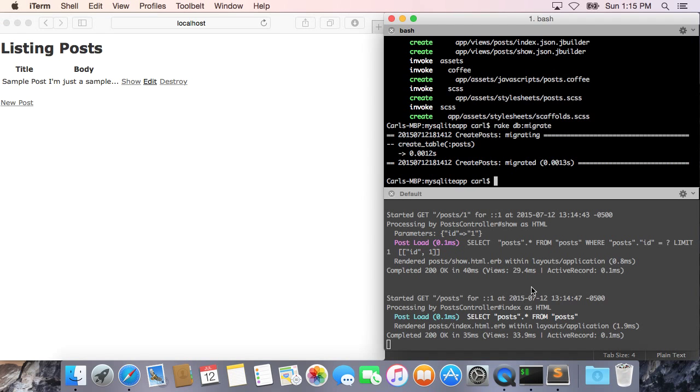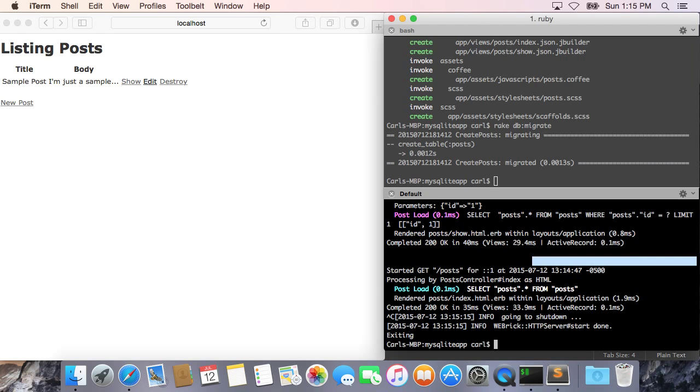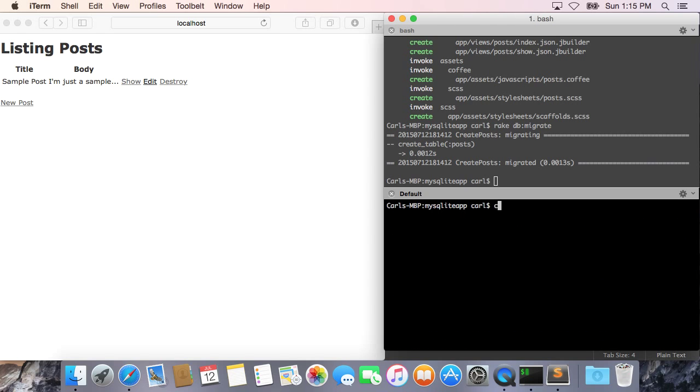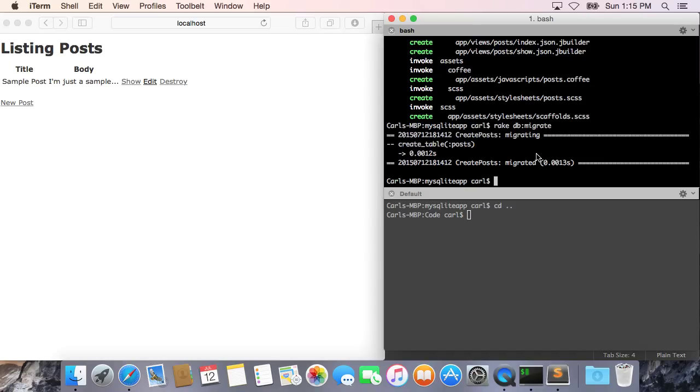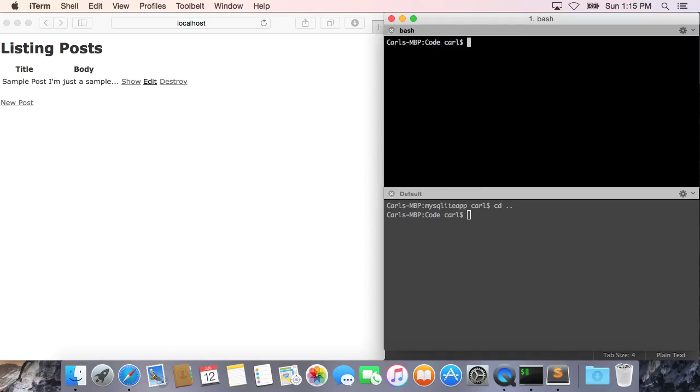Next, we'll go back to our terminal and we'll go ahead and press Control-C to stop the Rails server. We're going to clear the terminal and cd back to our code directory. Go to our terminal on the top and go ahead and cd back to our code directory as well. And let's go ahead and clear the terminal. And now we want to create a new Rails application using MySQL.